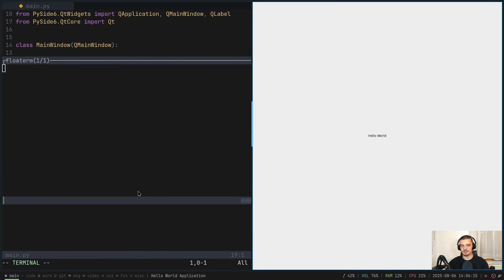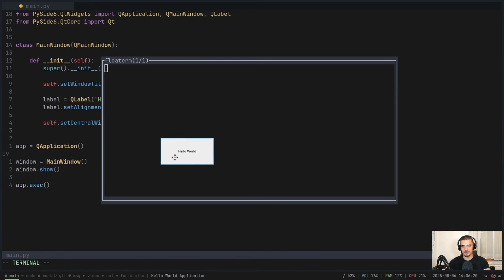But when I run this, you can see I get this here in split mode. I can also detach this to make this a floating window. So now I have this thing here. This is the window.